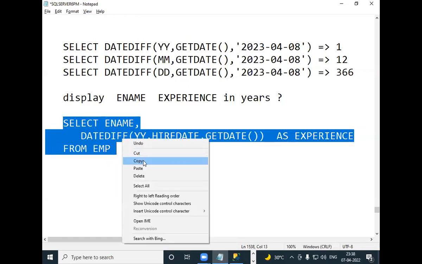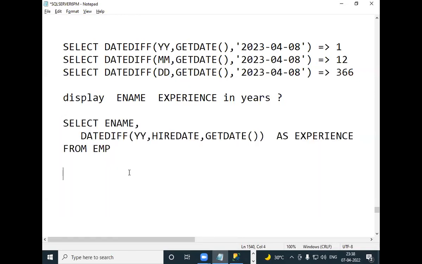So what does this give? This gives each and every employee's experience. Experience is calculated in years. Why? Because you said YY. Okay?